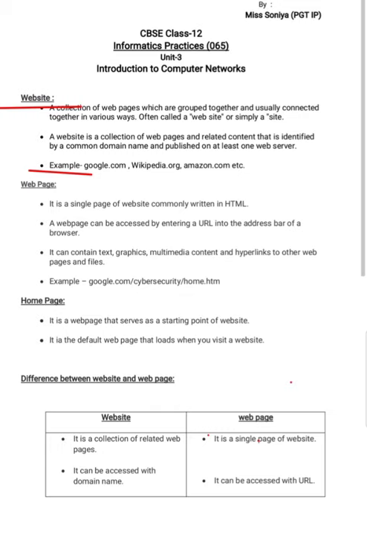As we understand that a website is the collection of web pages, the next topic is web pages. A web page is a single page, commonly written in HTML. Now, if we talk about the types of website, there can be two types, static and dynamic, which we are going to study next. So web pages can be of two types, static pages and dynamic pages.